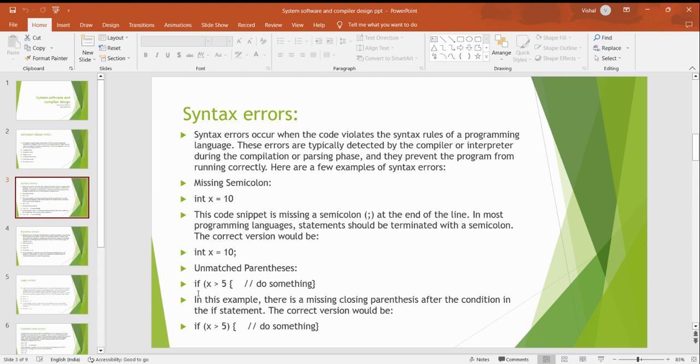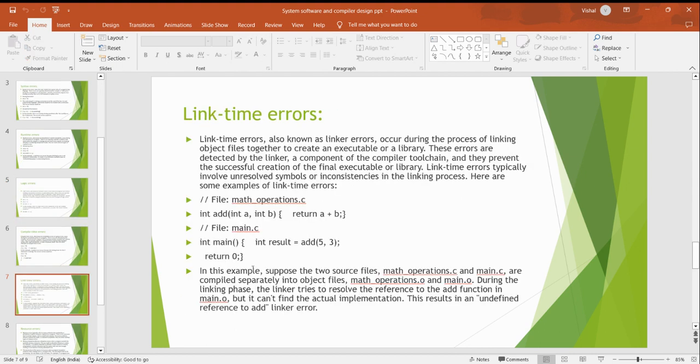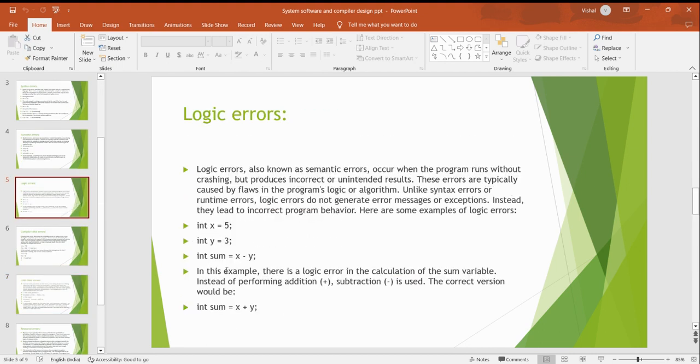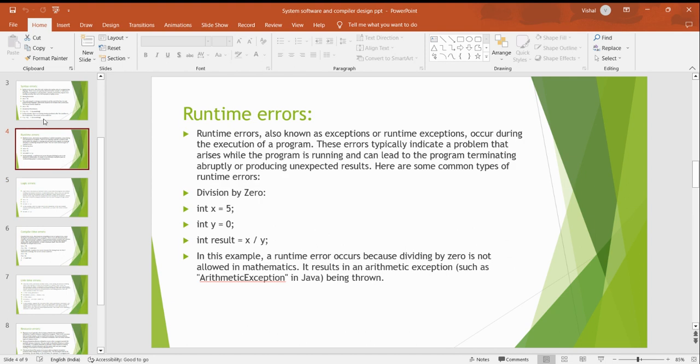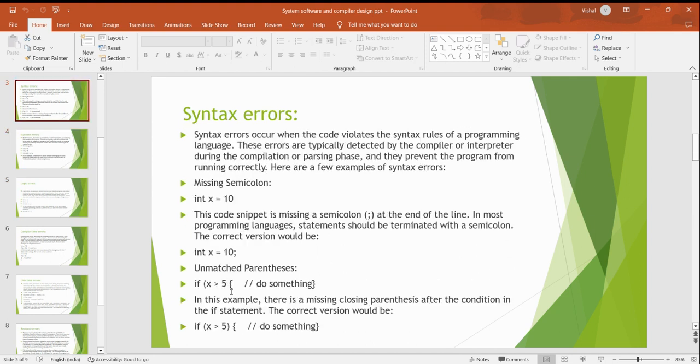Unmatched parenthesis. Let us see this example: if x is greater than 5. In this example, there is a missing closing parenthesis after the condition of the if statement. The correct version would be if x is greater than 5, and then we have to open the curly braces, followed by the code snippet, and terminate with the closing brace.